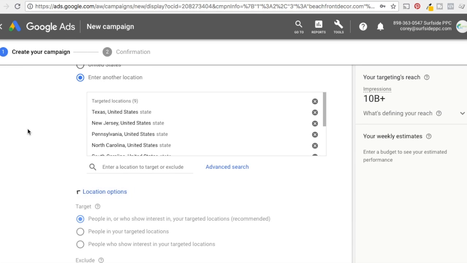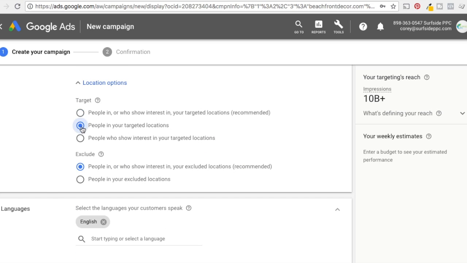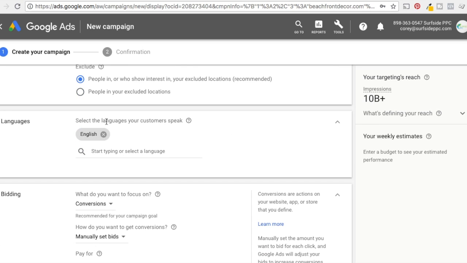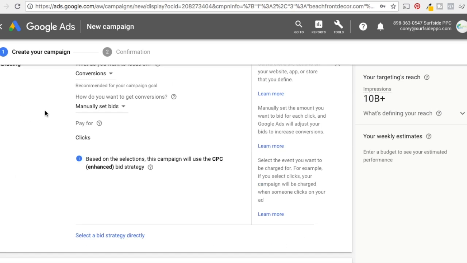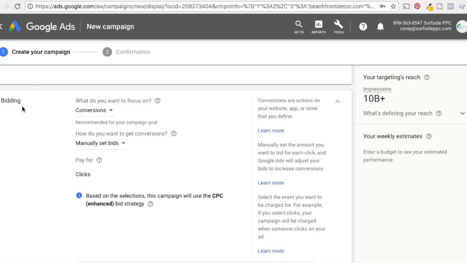Under location options, I love to click on people in my targeted locations. I don't like to do people who are looking at my targeted locations, whether it's a vacation, whether it's something like that. I don't know that they're that interested in beach decor. Languages, so use Google Analytics for this as well. So English is my primary language that my customers speak on my website.